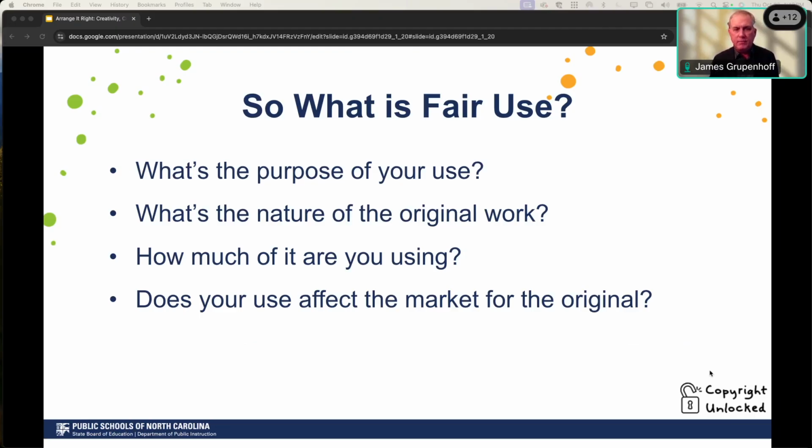Always limit the amount of the work that you're using. The smaller, the better. Always limit the distribution. If it's only in your classroom on a one-time basis, that would weigh heavily for fair use. If you're going to put it up on a website for anybody to see, that's going to weigh against that.